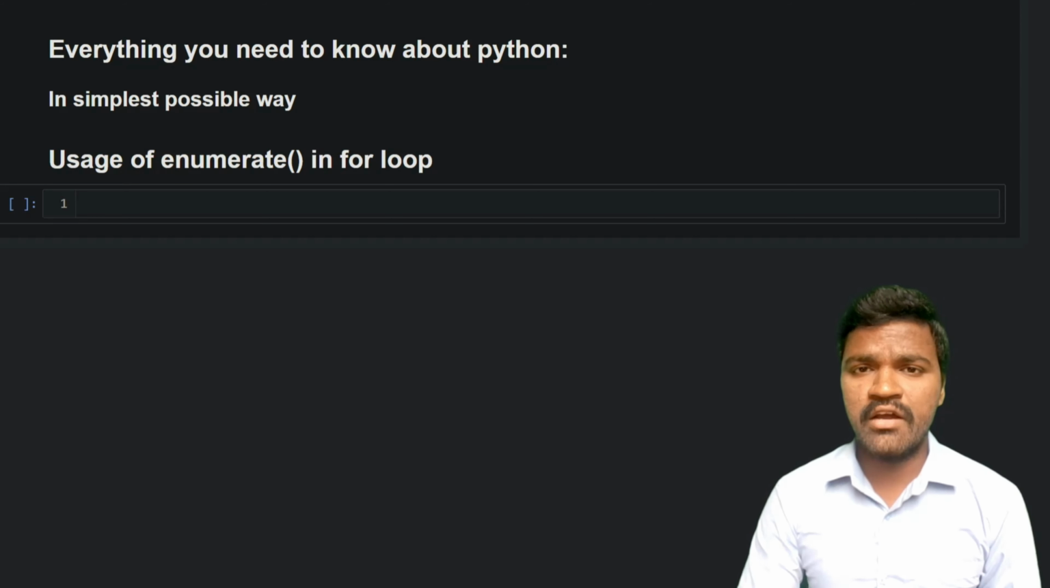In our previous video, we discussed the range function in Python and how we can use this range function in a for loop. In this video, we will discuss enumerate and how it works.